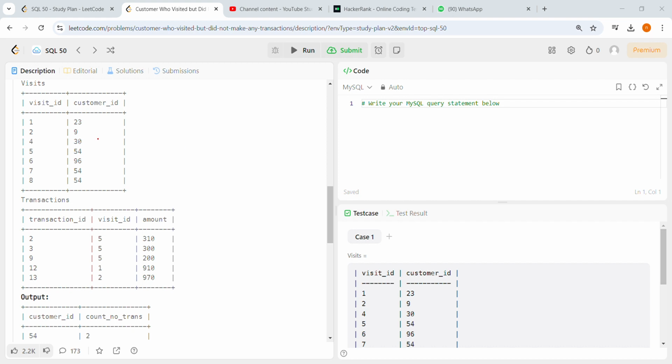Next, 5 and 54. The 5 is available in this set, so we will not consider this row. Next, 6 and 96. If you observe, the 6 is not available, so we take this row into consideration. Till now we have got two rows: 4 with 30, as well as 6 with 96. Next, 54. What are the IDs here? 7 and 8. The 7 and 8 are not available in this list. That's why we have to group this data. To group this data, we use the customer ID. Here for 7 and 8 there is a common customer ID, which is 54.